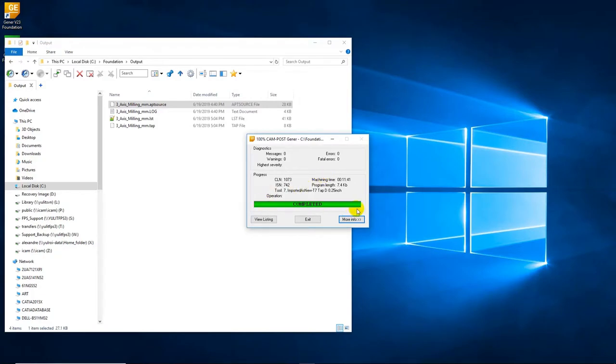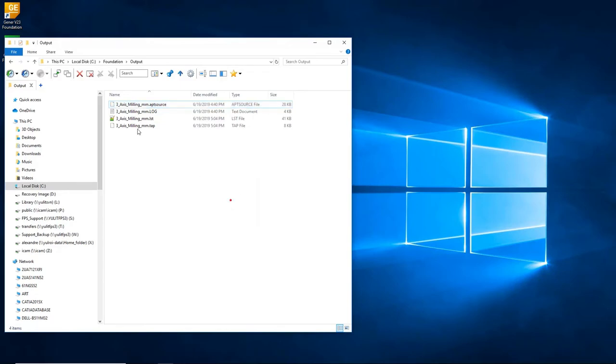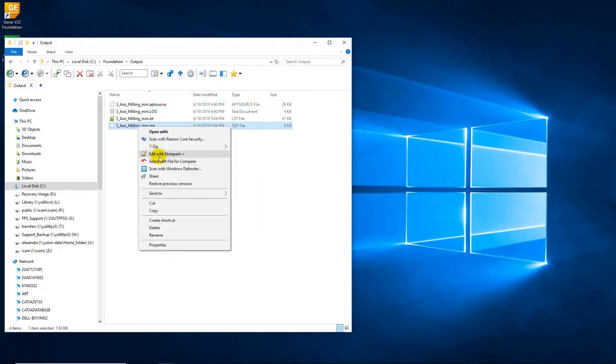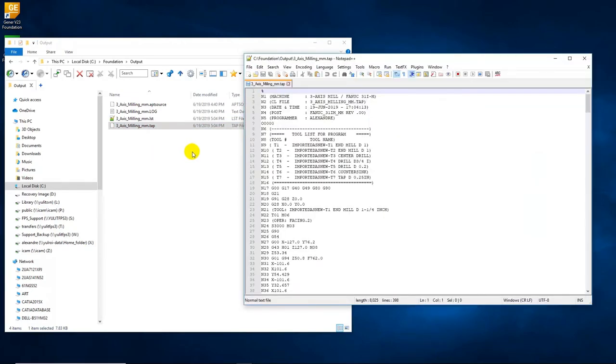You can check your diagnostic at the top. To see the errors, click on More Info. Click on Exit. You have the tape file available to you by default in the same folder as the APT file. The listing file will show you the tape file with more information, such as coordinates, errors, and more.